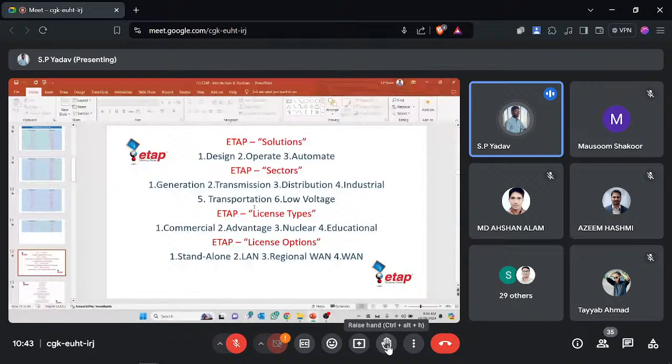The first one is a standalone license, which is for a single year only. A single user can open a single project file at a time. Next, we have a local area network. If you are working as a group of people in your office, we can choose the LAN, local area network, which is interconnected with your internal IT side. We also have a regional WAN, regional wide area network.